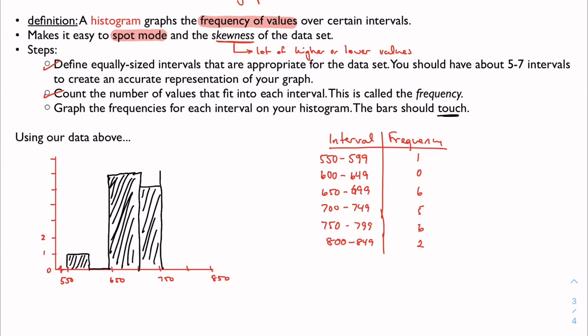750 to 799 is also 6, roughly. And then 800 to 849, there are 2. So I'm going to find where 2 is. Just like that. And that's our histogram.